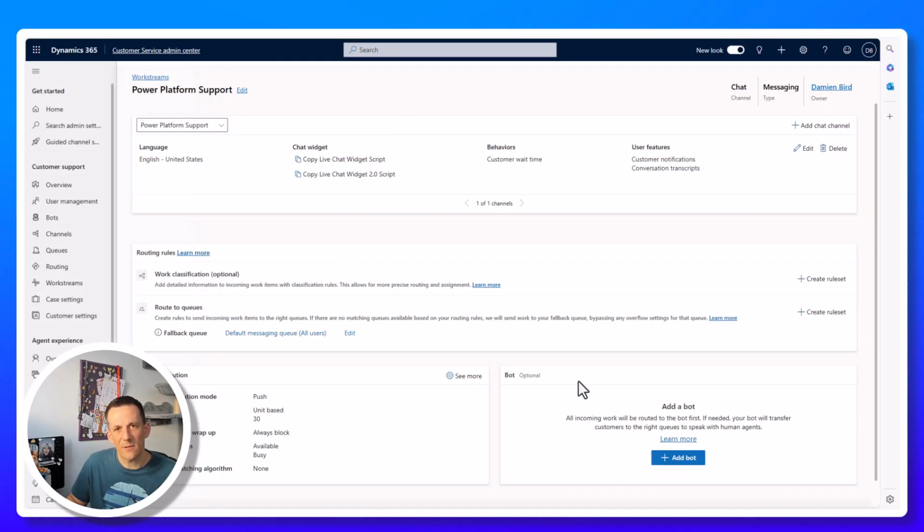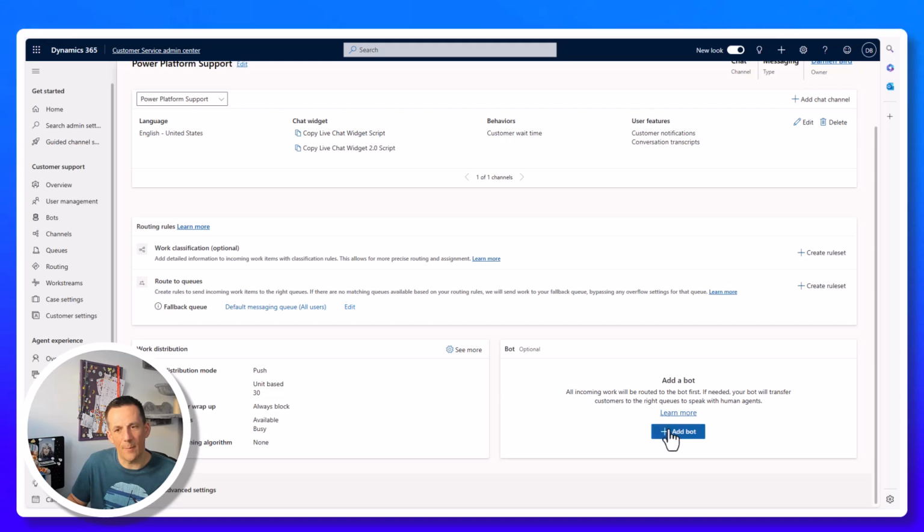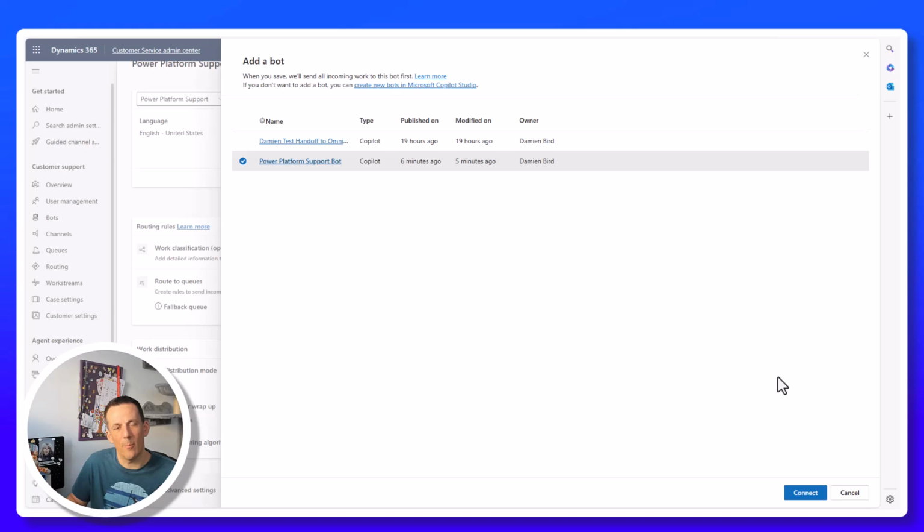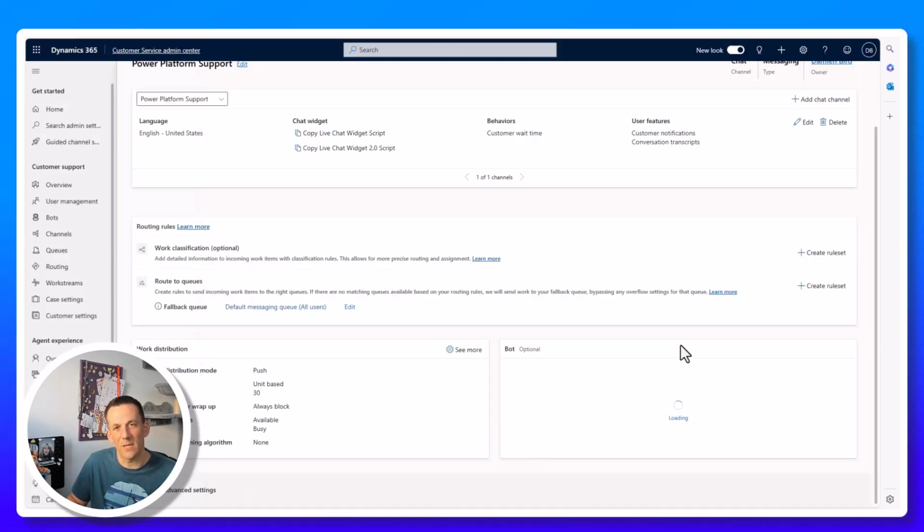So the final piece of configuration is just to connect up our bot, because at the moment, if anyone was to connect to this particular chat widget, they would not have access to our Copilot. They would just access a human. So I'm going to add a bot, and I can select the Power Platform support bot that I created earlier and connected, and I can connect it to this particular work stream. And that's our configuration with customer service admin now complete.